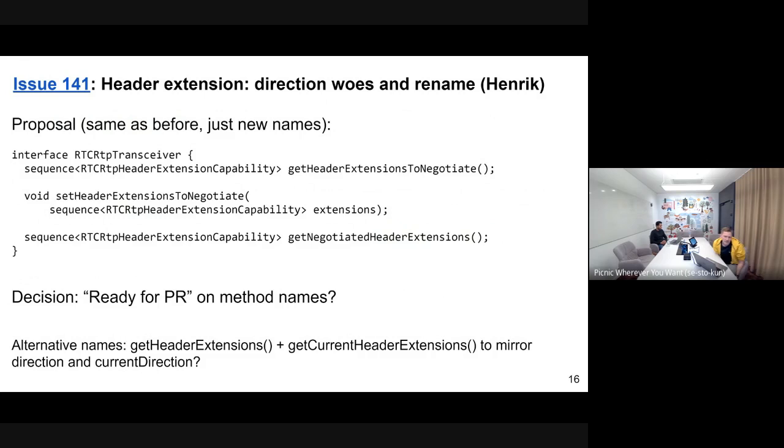For the get modify set pattern, I'm proposing get header extensions to negotiate for what you want to negotiate. You have the setter as well. And then for what has already been negotiated, you have get negotiated header extensions. So first of all, can we get a decision about these names? Because then we can create a PR. The alternative name suggestion would be get header extensions and get current header extensions, because that mirrors direction and current direction, which already exists. Opinions?